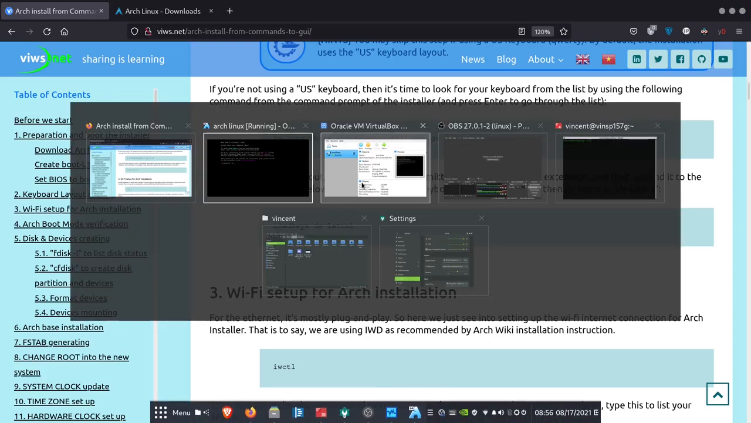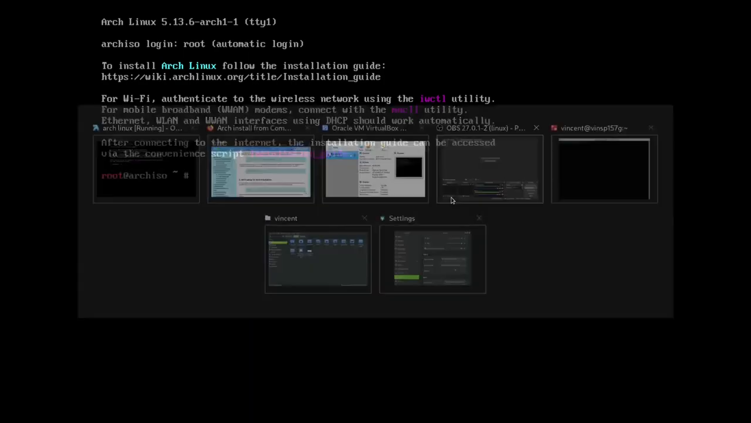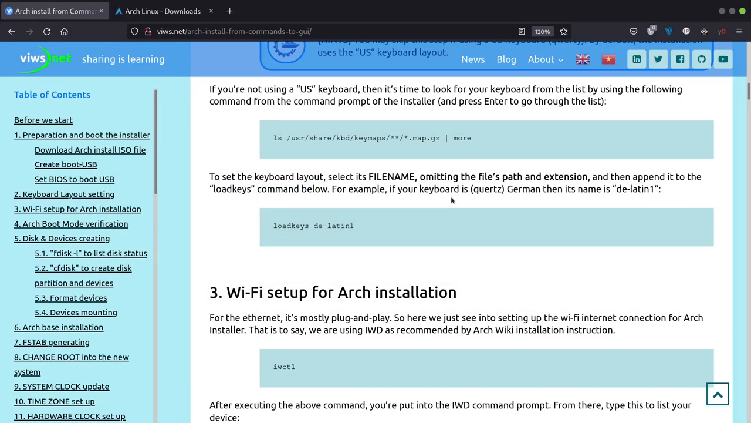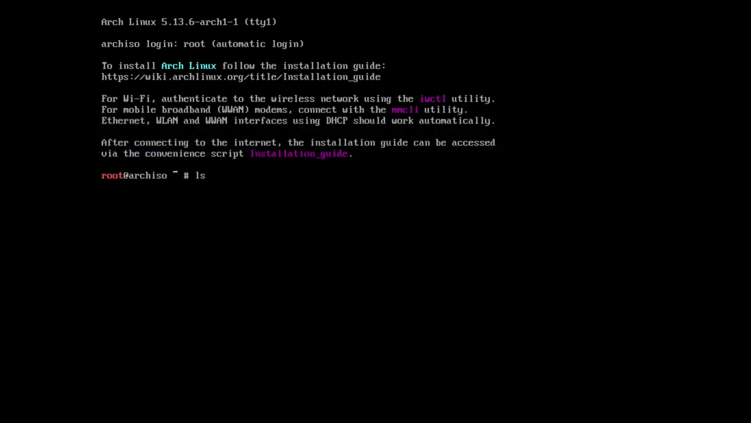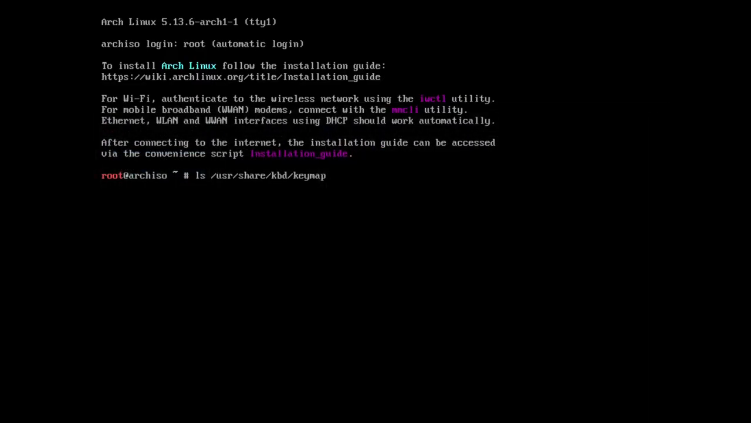Okay, where am I here? Okay, now what is it? Let me take a look back. ls /usr/share/kbd/keymaps/ -R, and then /*/*.map.gz.